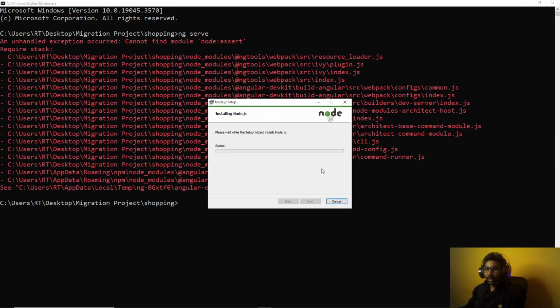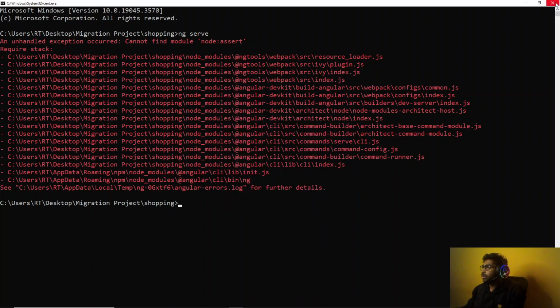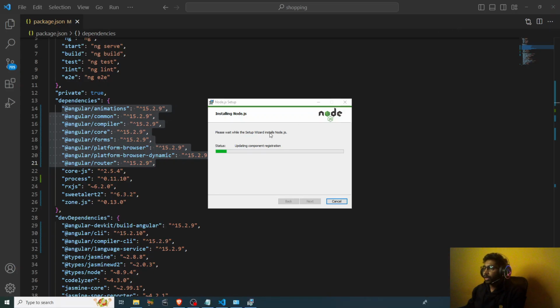This will take some time, not much. You'll get one pop-up, just give an access, and we'll wait until this gets installed. Also, we need to close this command prompt because we are just installing a fresh node. All right, so let me close this. Let's wait until this gets installed.